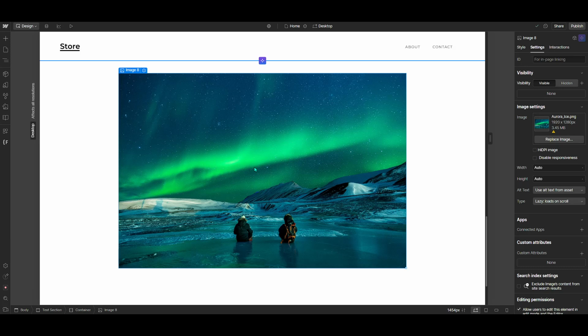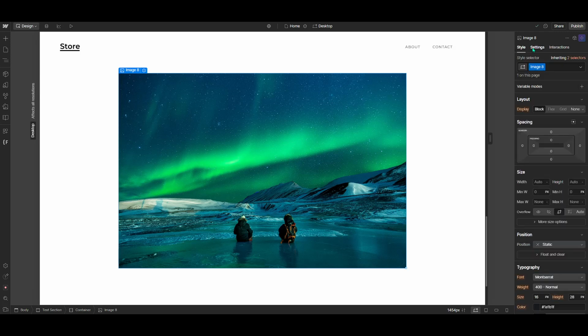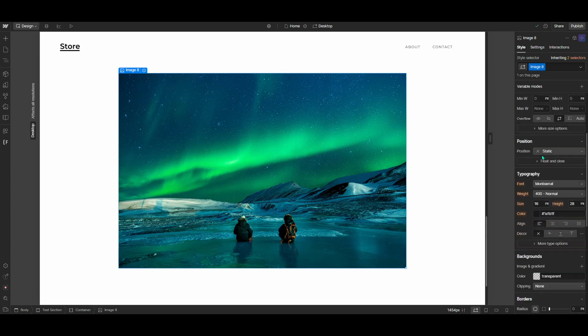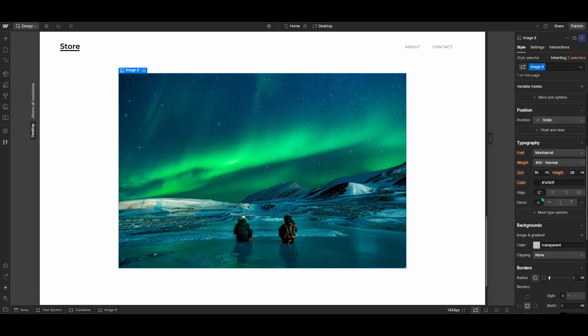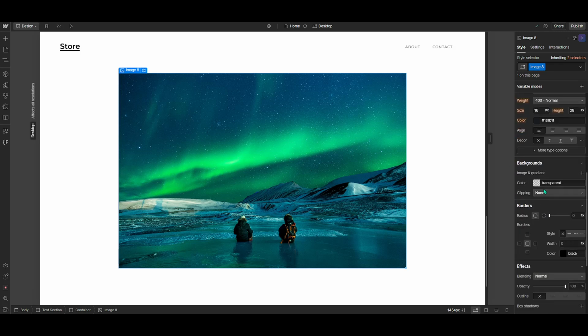Once you've clicked on it, direct your attention to the right-hand side of your screen. Here you'll find the Style tab. This is your go-to hub for making aesthetic adjustments, encapsulating various design elements, including what we need for our task at hand. Scroll down until you find the Size section.